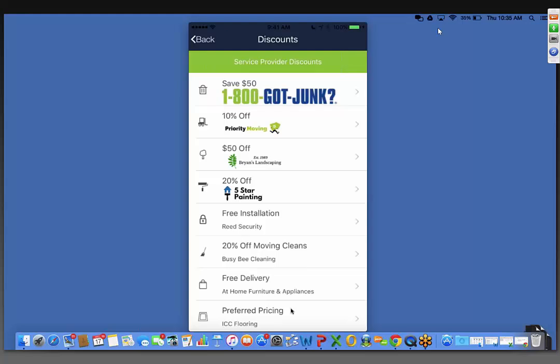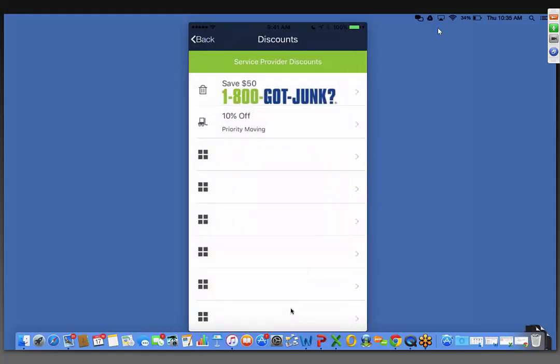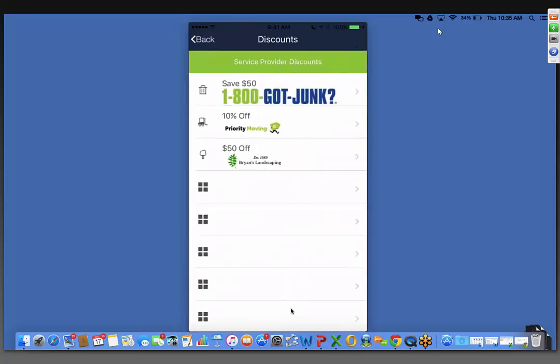And the ones that do pay for the sponsorship or advertising, they get highlighted in the app, just like you see this Got Junk one here. The profile is a lot more enhanced. They get the scrolling at the bottom as well, and we aggregate all those discounts in one section on the app for them to see.